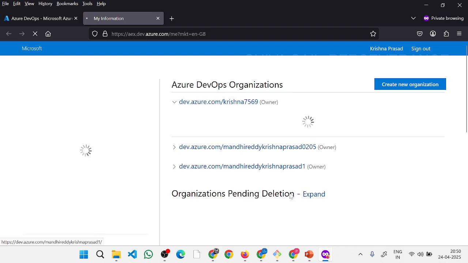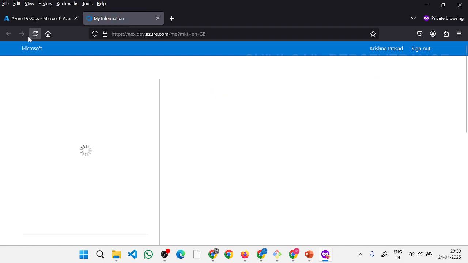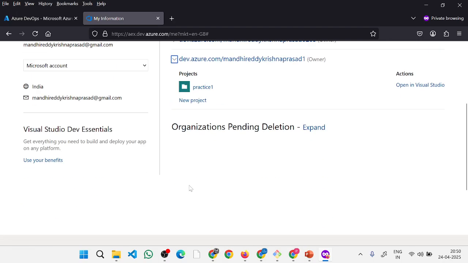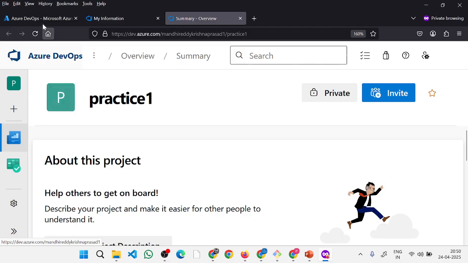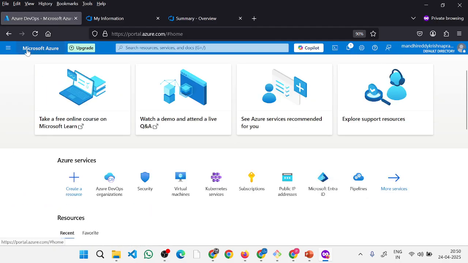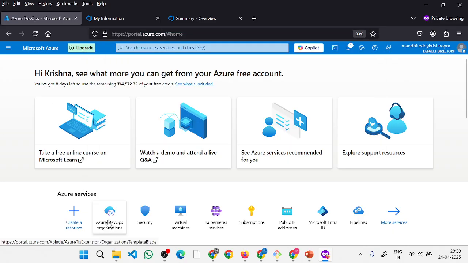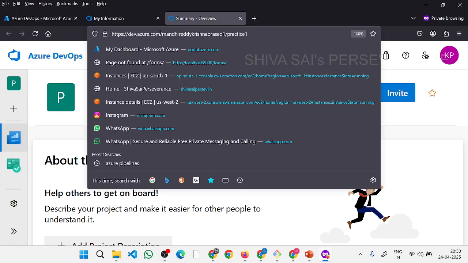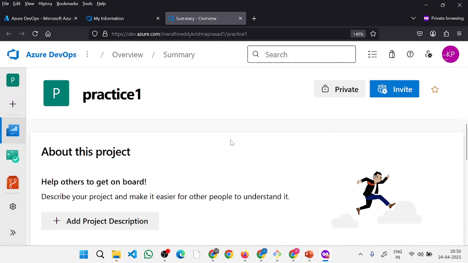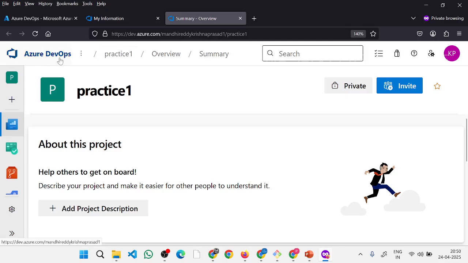Then select any, I think practice is fine. If you see the portal, it is portal.azure.com, which is the Azure administrative portal. From here, if I navigate to Azure DevOps organization, the URL is showing as dev.azure.com. So these are two different links, keep that in mind. This is ADO now, the Azure DevOps console.